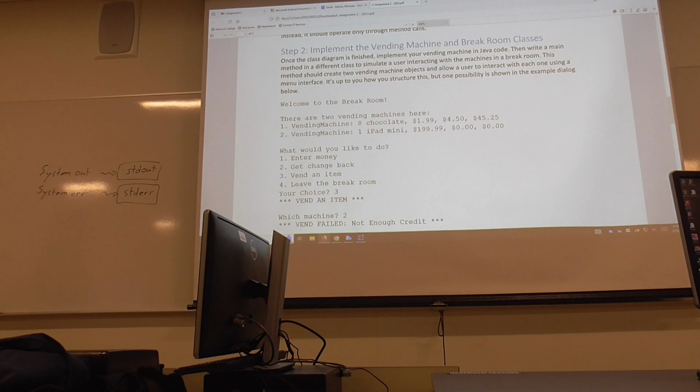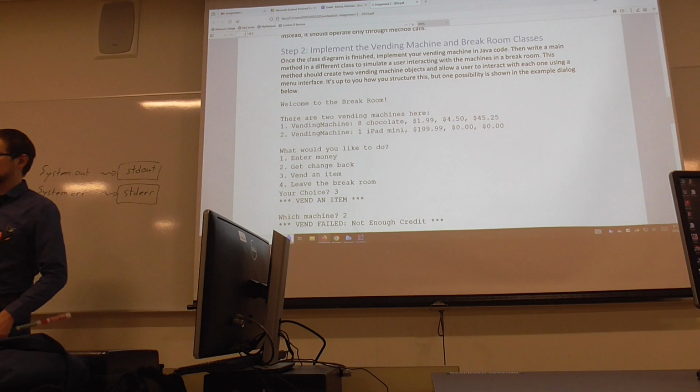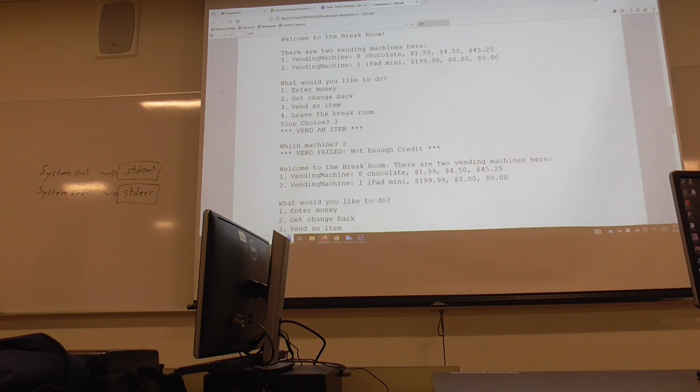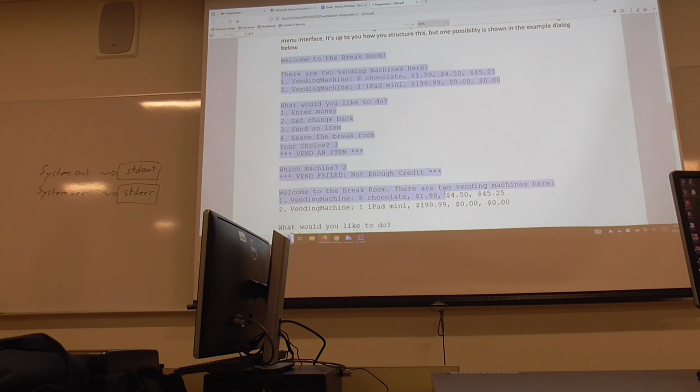Then write a main method in a different class, probably call it break room or something, to simulate a user interacting with two machines in a break room. This method should create 2 vending machine objects and allow the user to interact with each one using a menu interface. It's up to you how you structure this, but one possibility is shown in the example below. So this is an example user interaction.